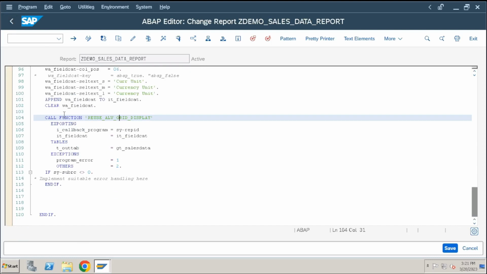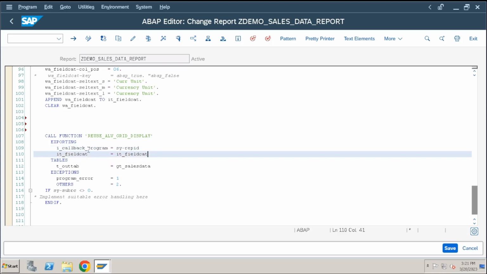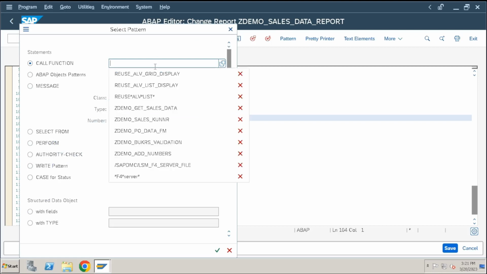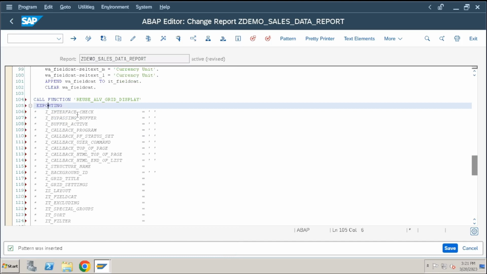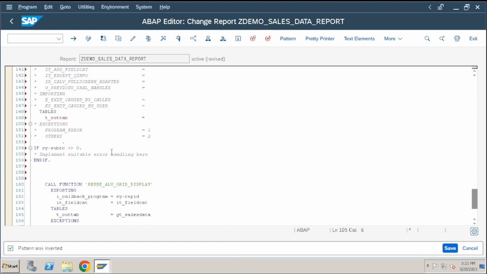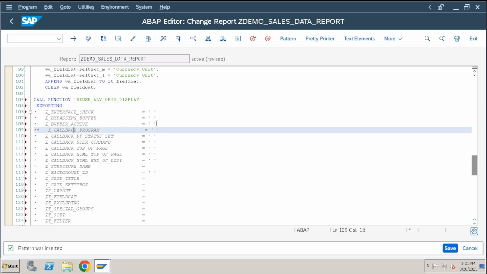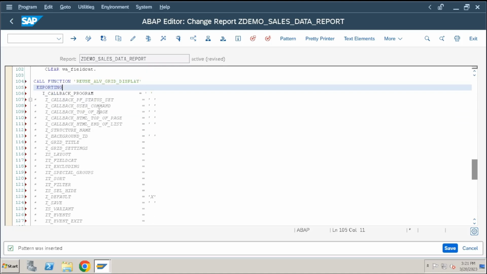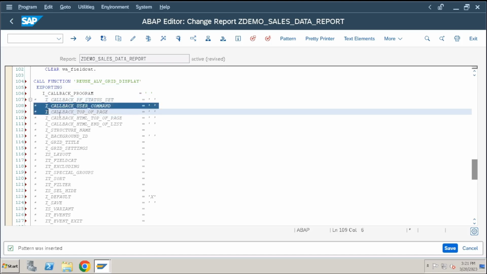I think we deleted that importing parameter. You can manually add it here by checking the sequence, or call the ALV report again to make sure you have all available options. I'm enabling callback program and deleting this. PF status is not required. We are going to use it in the next program to add additional menu options.